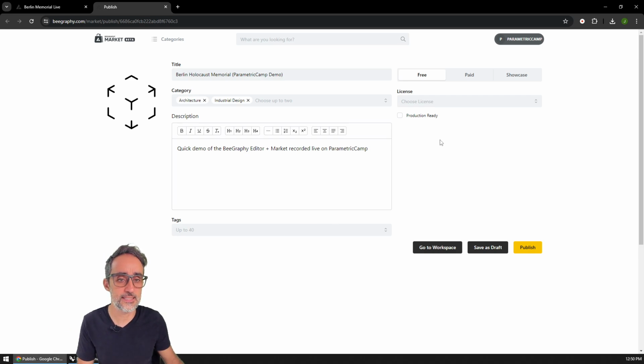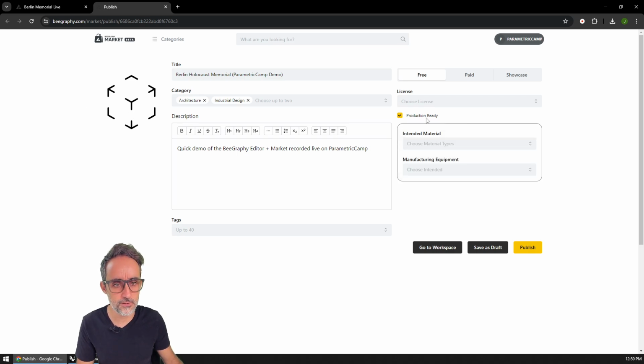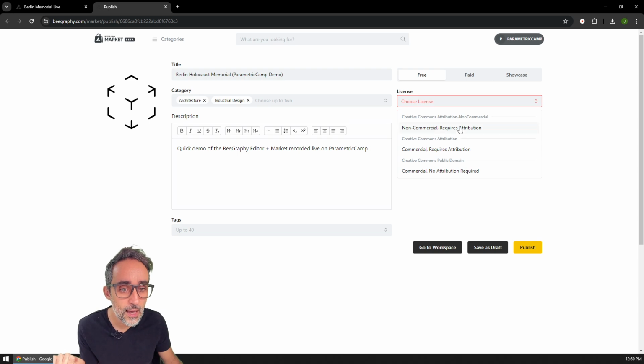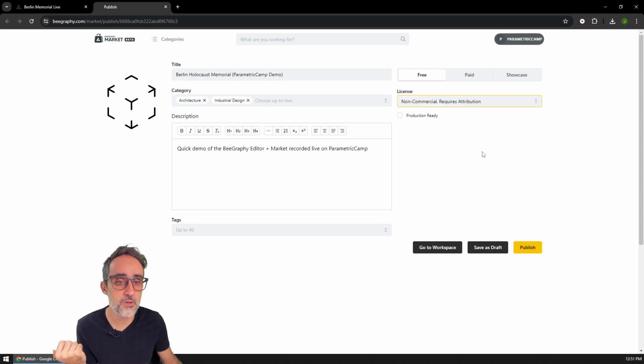Tags, we're going to leave it as it is. Free is going to be licensed, etc. It's going to be production ready, intended material, so that's for fabrication. And we're going to publish this. All right. So, chosen non-commercial requires attribution, for example. So I'm going to publish this.